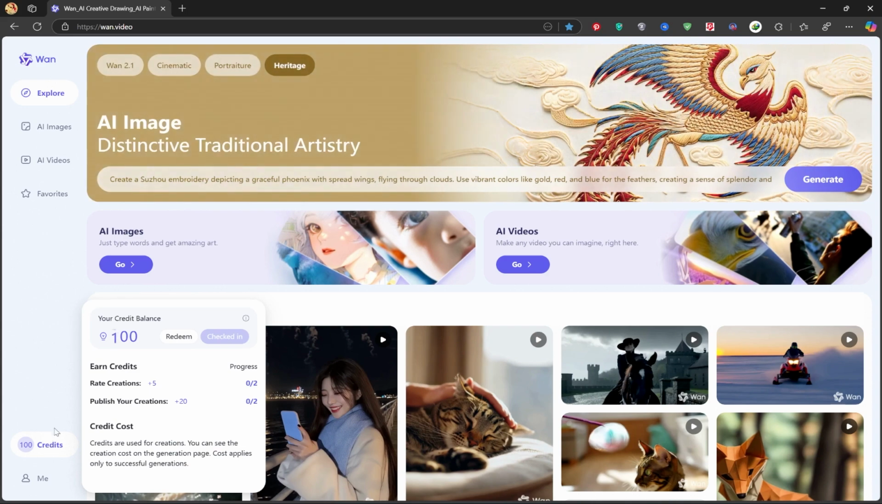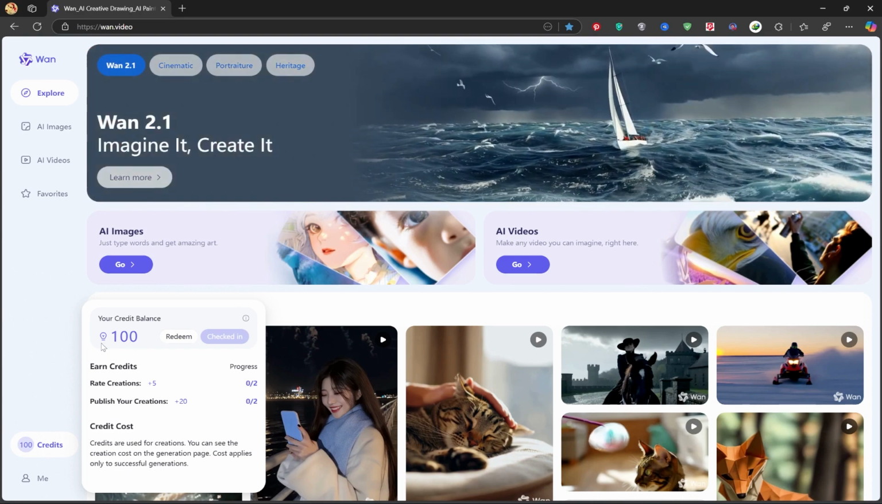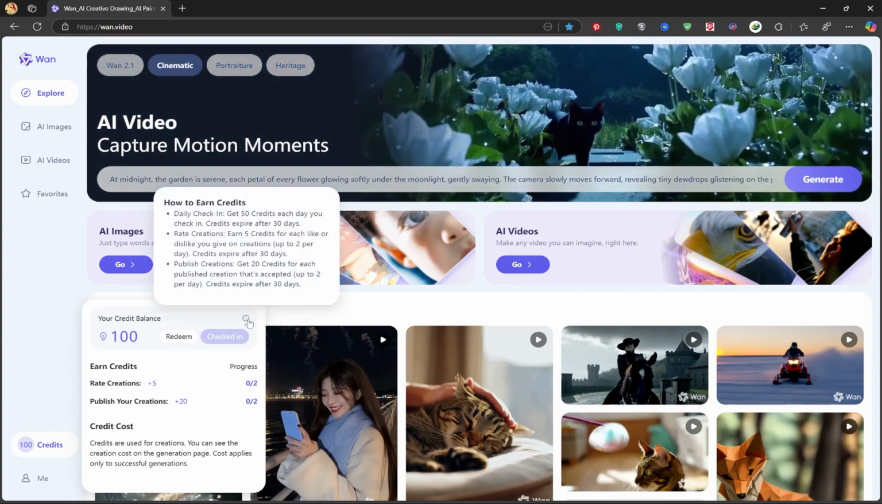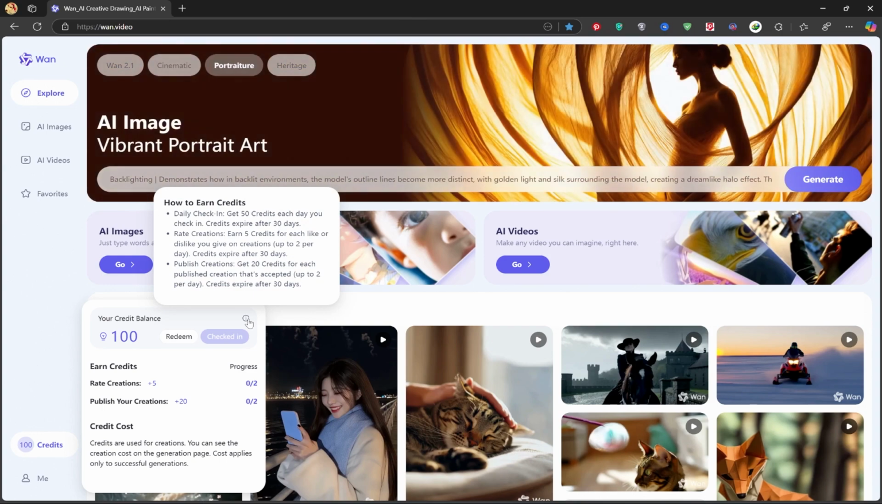Getting free credits. The first thing you need to do is get some free credits. Go to the credit section, and you'll see that you already have 50 free credits. But if you click on the checking button, you'll get 50 more. You can earn more free credits by: 1. Logging in every day and clicking checking for an extra 50 credits daily.